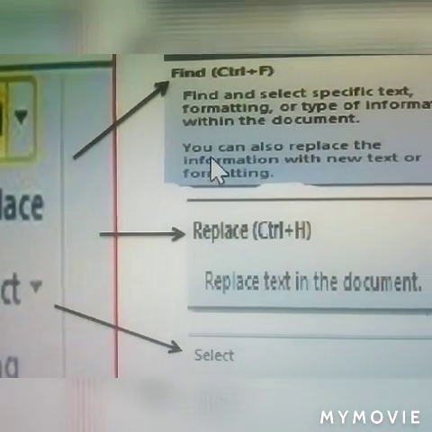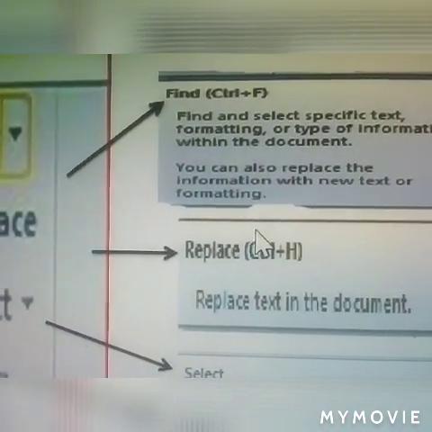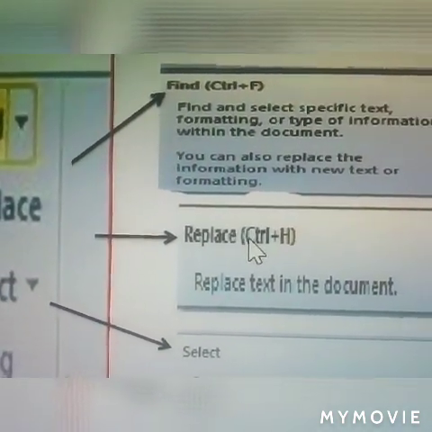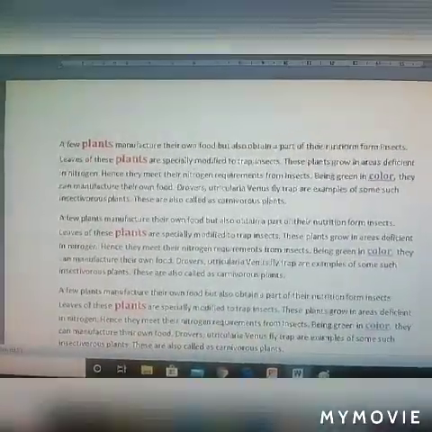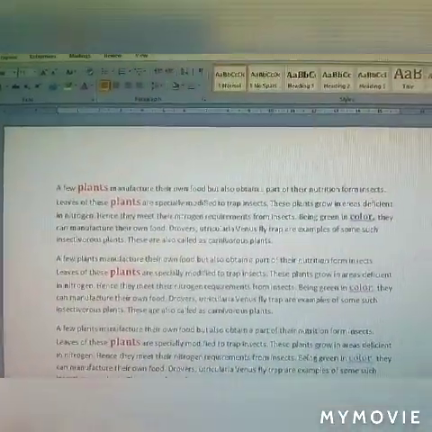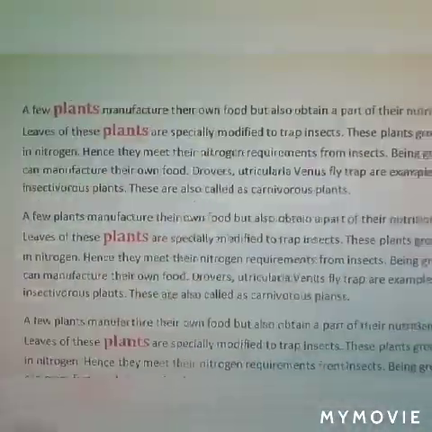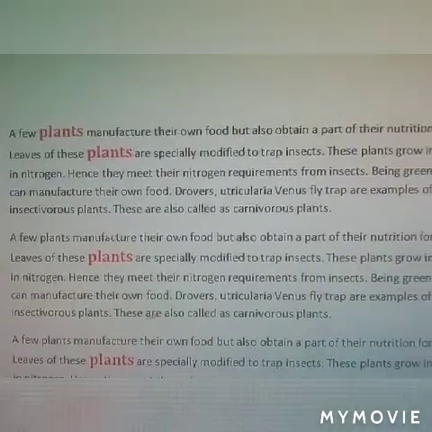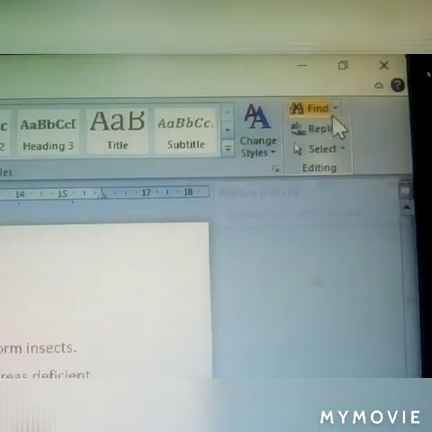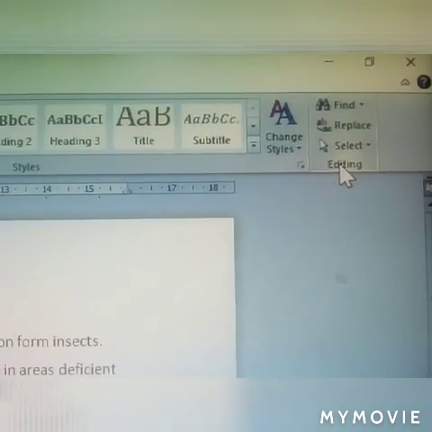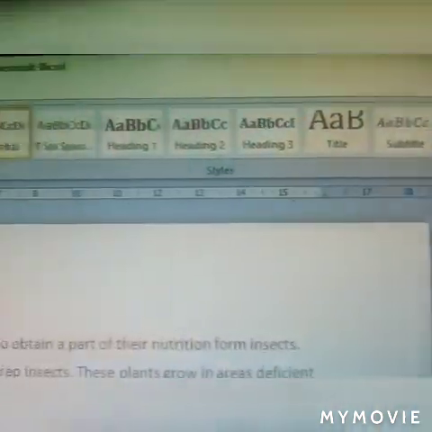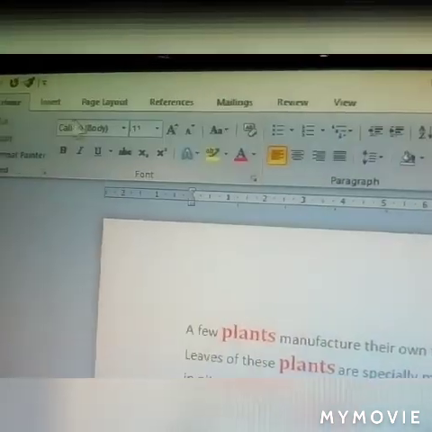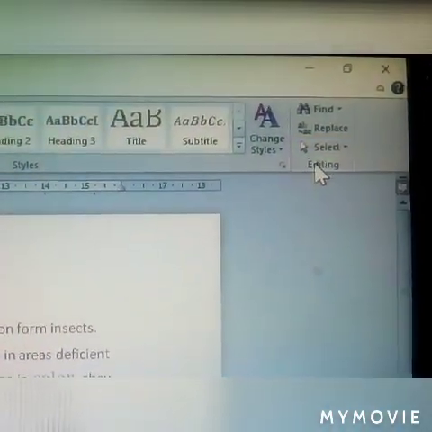First you check the find, replace, go to. Yes, this is the MS Word document. There I am typing some paragraph. Now find it. How to find? In the right side of the editing. This is the editing in the home tab. In the home tab, the last content is editing.